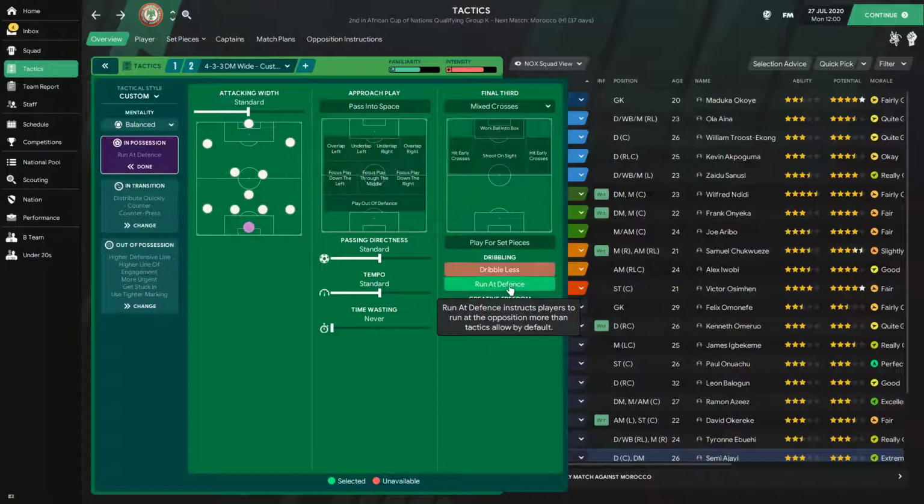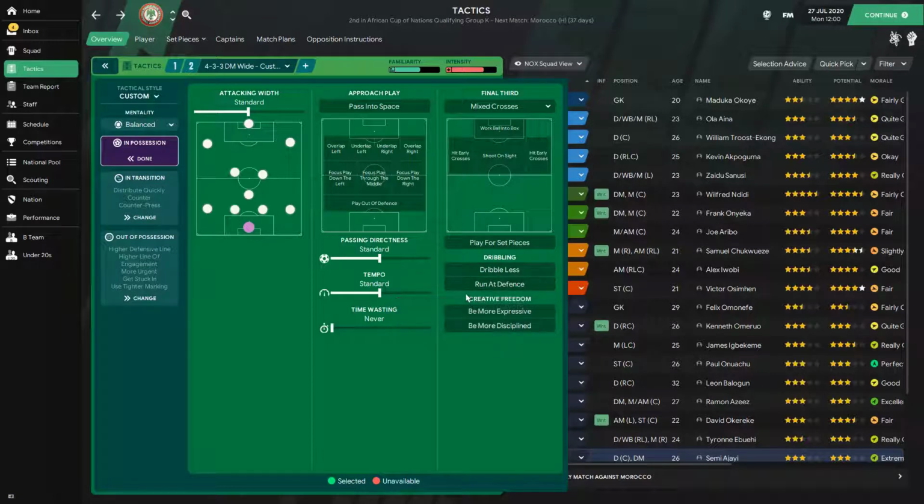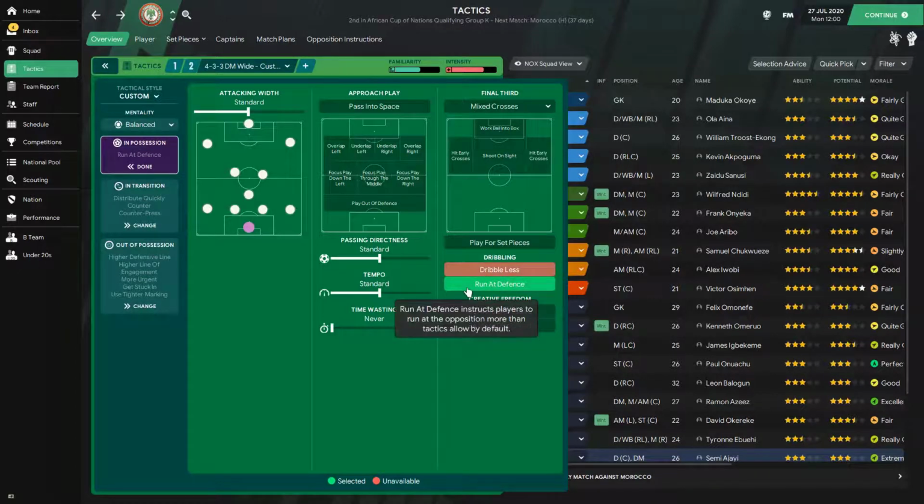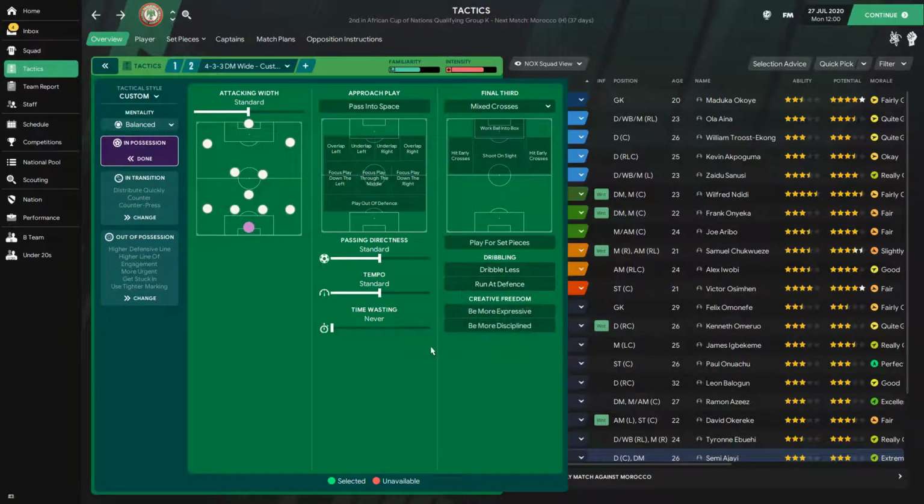The issue with this is they'll tend to dribble a lot more, and when they should be passing, they'll tend to run with the ball. So I can uncheck this option just as well and see how the game is going. If the opposition is away from their box a lot, we can run at the defense, but if they are packed inside their box, run at the defense, it's not going to work. So we're going to leave that blank for now and just play as it is.